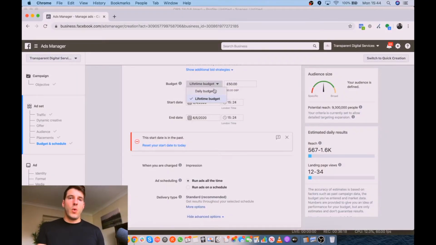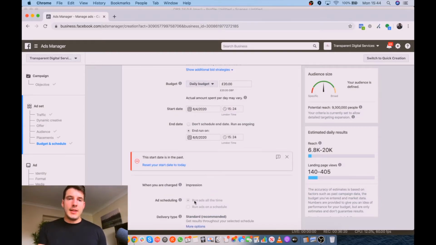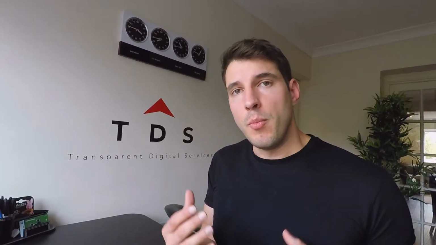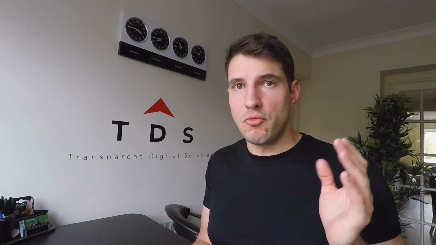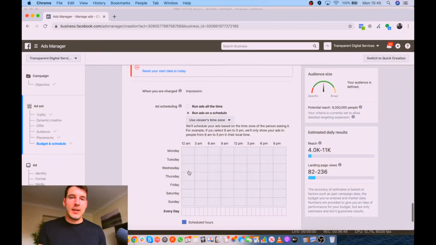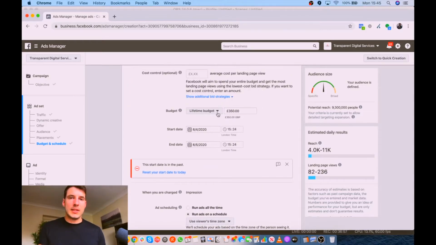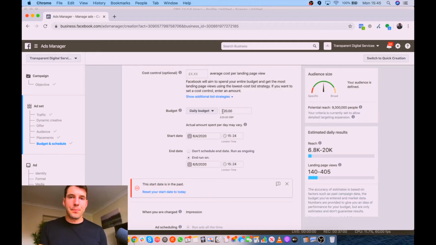One thing that's worth noting is this little thing down here, ad scheduling. It is possible to run ads on a daily schedule. You might want your ad only running between 2 and 4 o'clock in the afternoon. That is only available when it comes to a lifetime budget. You can click run ads on a schedule, and this is where we can start to choose the exact hours of exact days that we might want our advert to run. So that's a handy little thing to know. But I'm just going to leave this on daily budget for now.